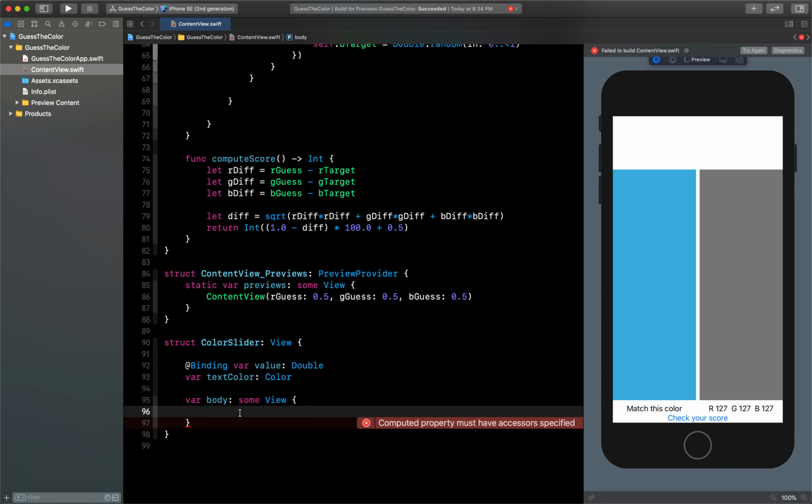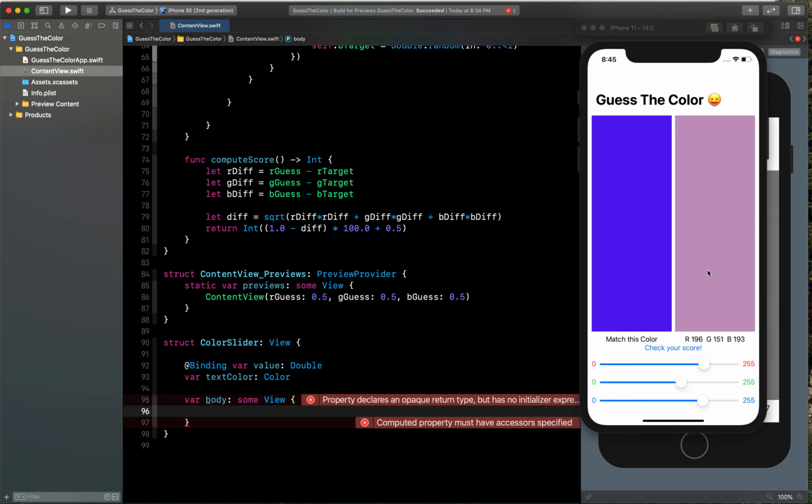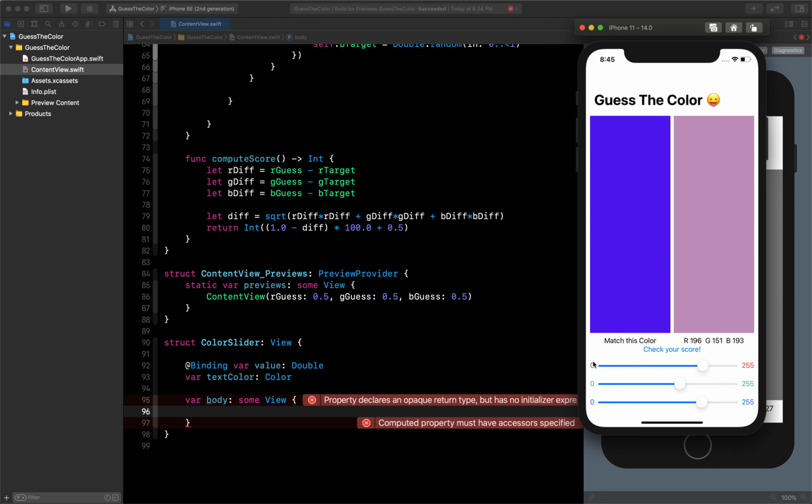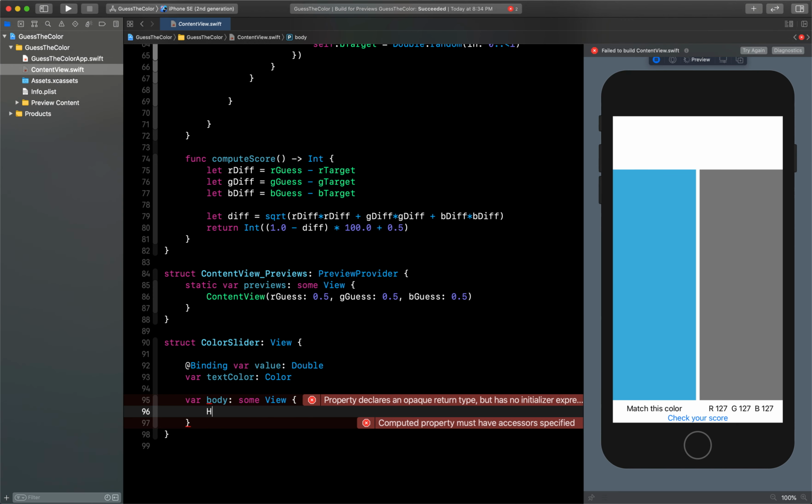Okay, so now to create sliders we need to use one here. You can see that our one slider has three values. One is this left value 0, the right value is 255, and in between we have the slider. So we need an HStack to place these three things horizontally. So let's use the HStack.